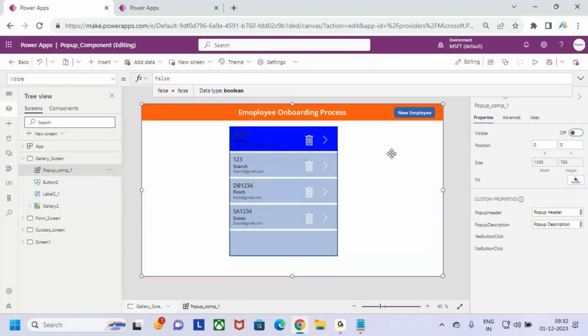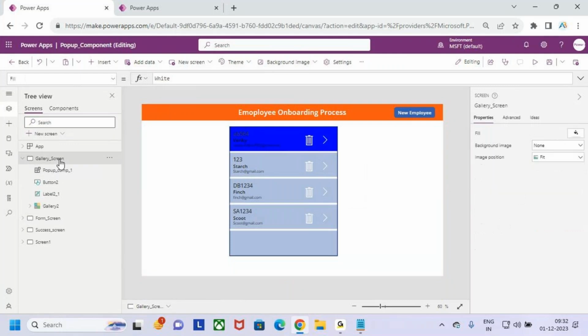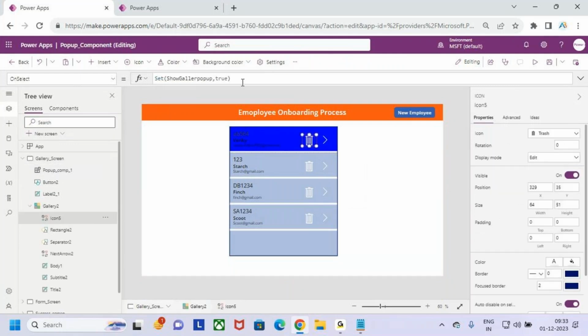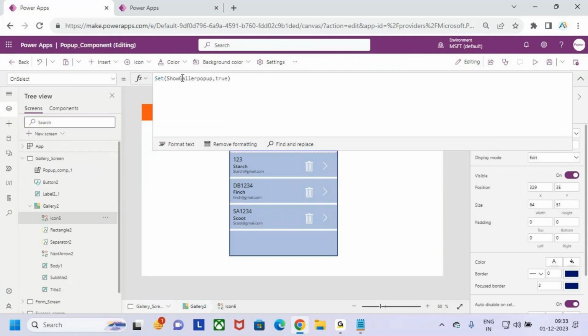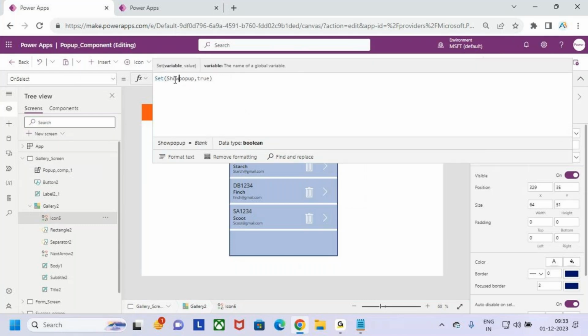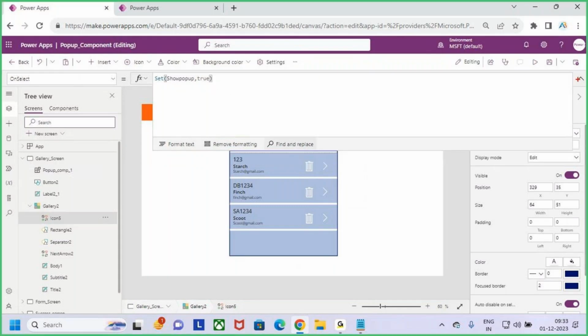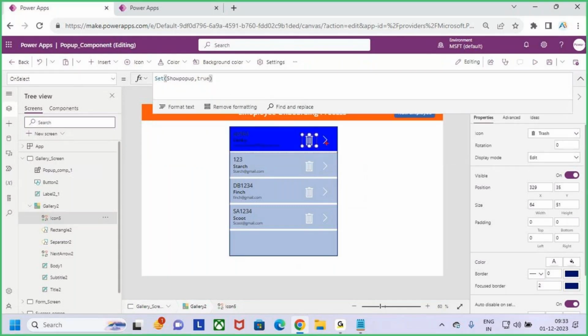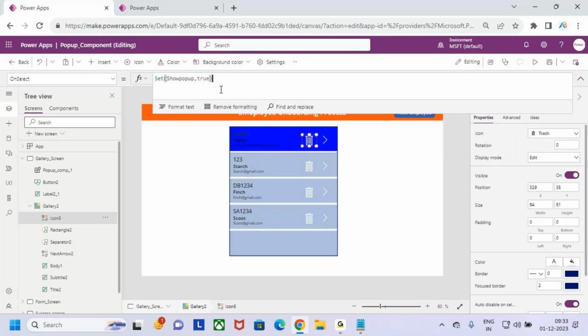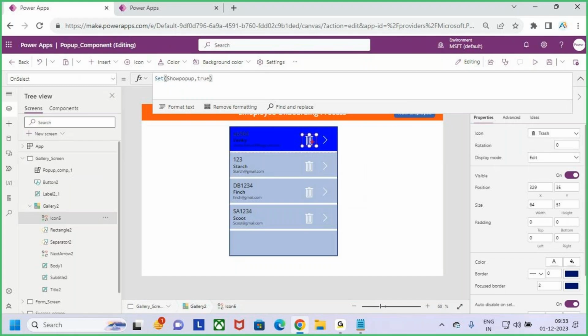Now go to the on select property, select the gallery, and go to the select button. In this button, I'm creating one variable. The variable name is show pop-up. I'm making this variable true. Into this variable I'm storing one value. What's the value? True. True means it is a Boolean value, guys. Data type is Boolean. So whenever I click on this icon, not a button, I'm declaring one variable and making it true.